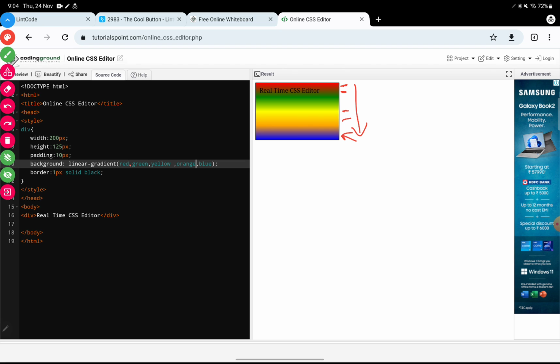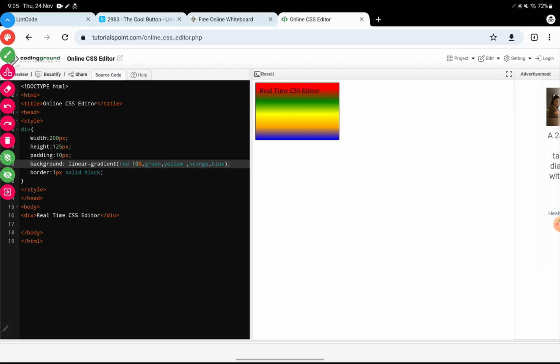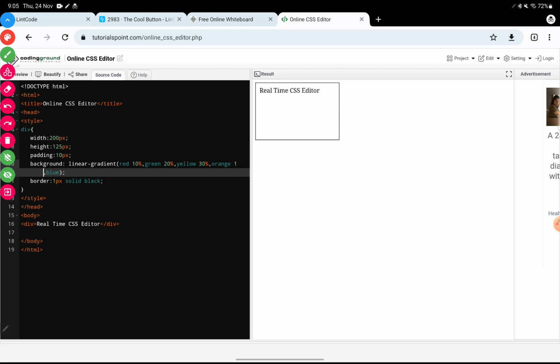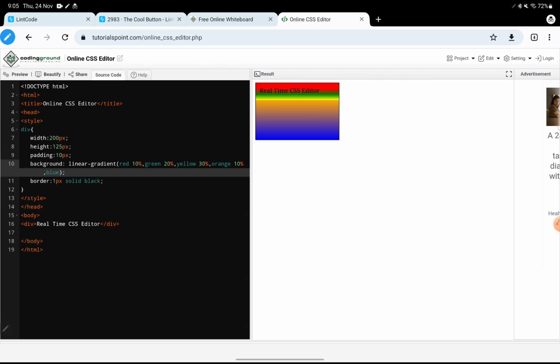So if somebody asks, we want colors to be in proper order, can you control that? Yes, we can control. So let's say we want red to be 10% of whatever the portion that is coming, and then we want green to be 20%, then yellow we want around 30%, and like that. Orange we need around 10%, and then the rest it will take. So it will do the intelligent calculation and provide these values.